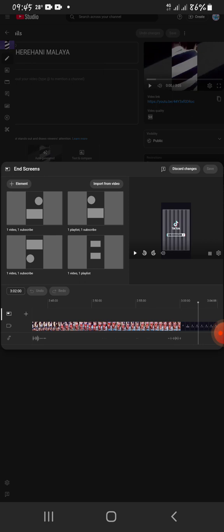First here you see there is one video and one subscribe. If you click this in your video, when your video is ending, there will appear an end screen of one video and one subscribe button. If you go next, you see if you choose one playlist and one subscribe button, then when your video is ending, there will appear one playlist and one subscribe button.